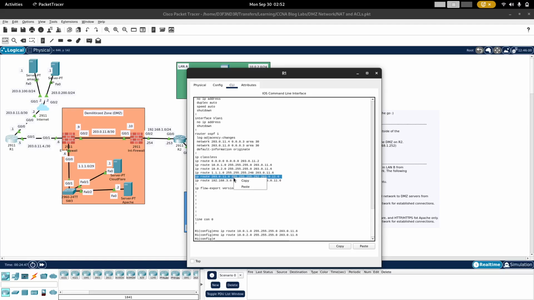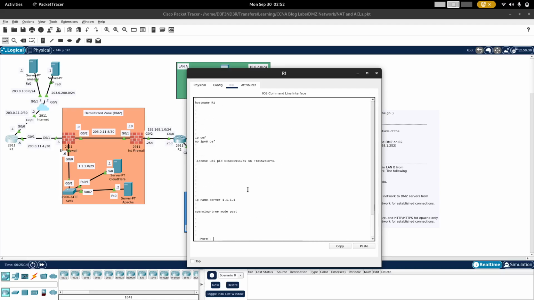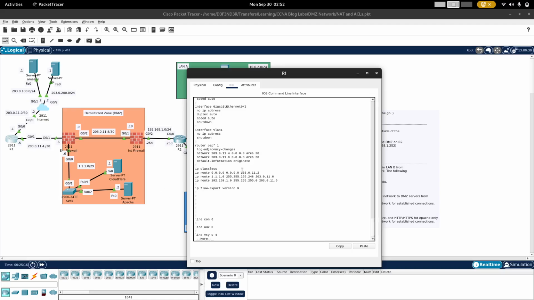This one's unnecessary. And this one as well. I'm going to say IP route 192.168.1.0, 255.255.255.0, 203.0.11.6, which is the next hop. Do show run. So this is fine.